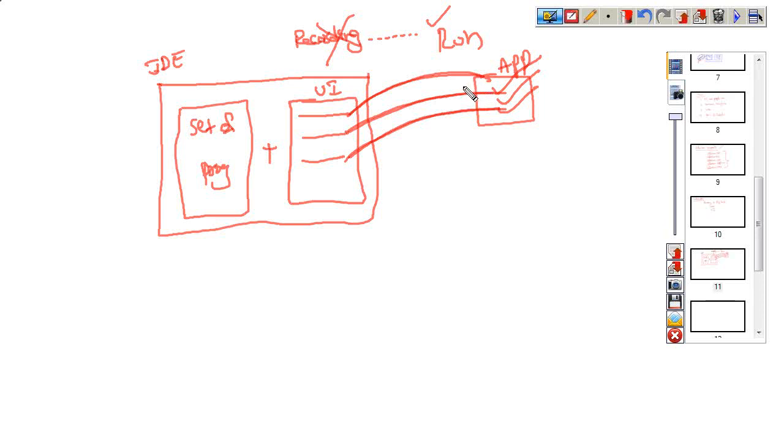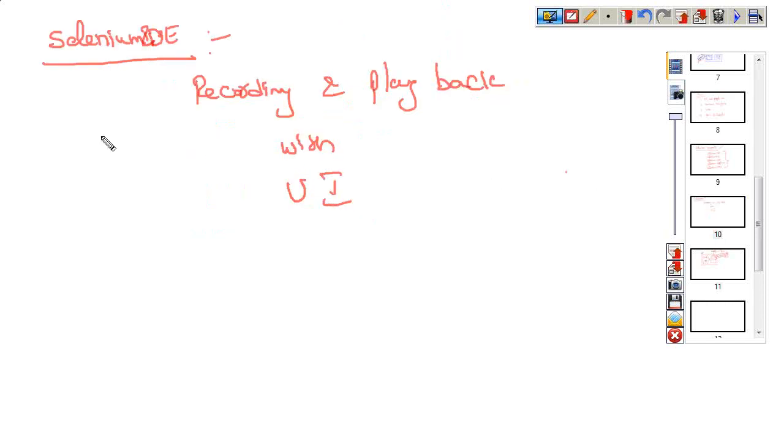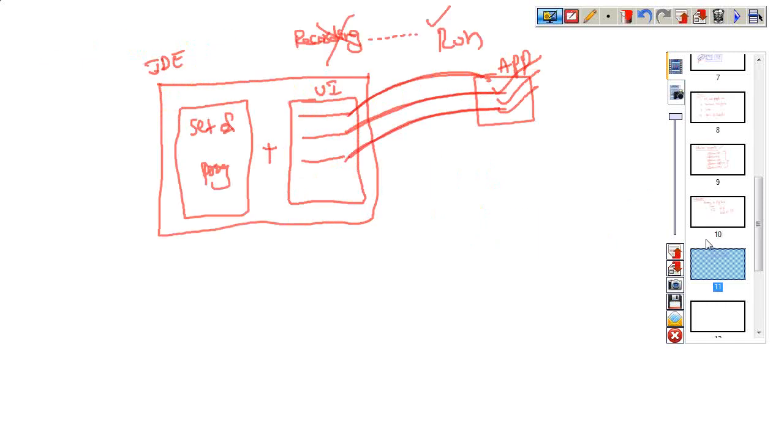Selenium IDE is a record and playback tool with a user interface. And one more point, this Selenium IDE works only in the Firefox browser, not other browsers. It supports only Firefox because it is an add-on of Firefox only. Okay, how can we go for the recording and playback? We can go for the practical.